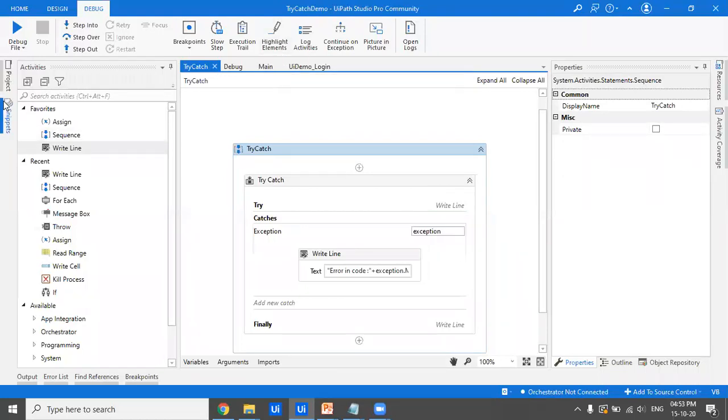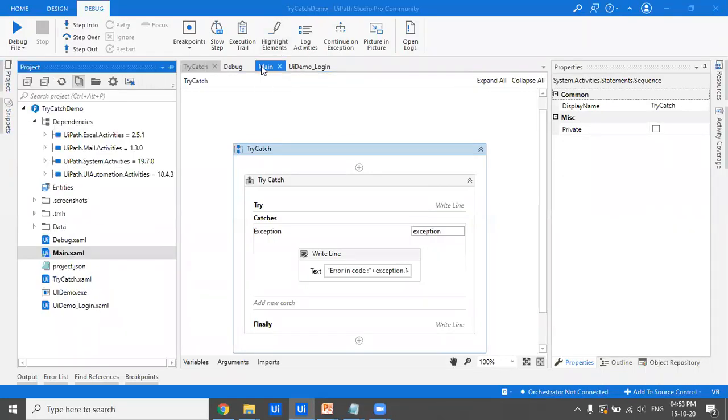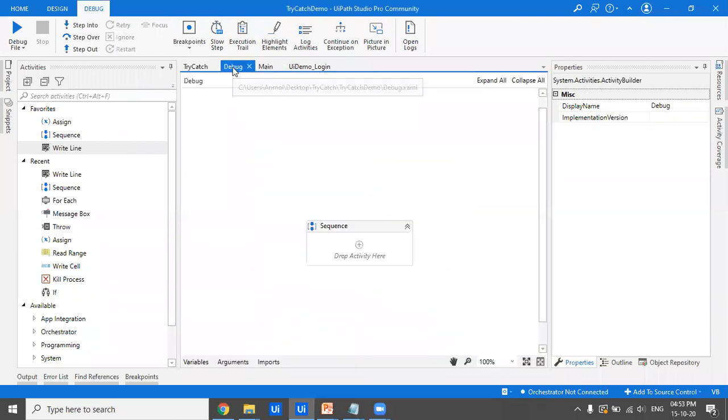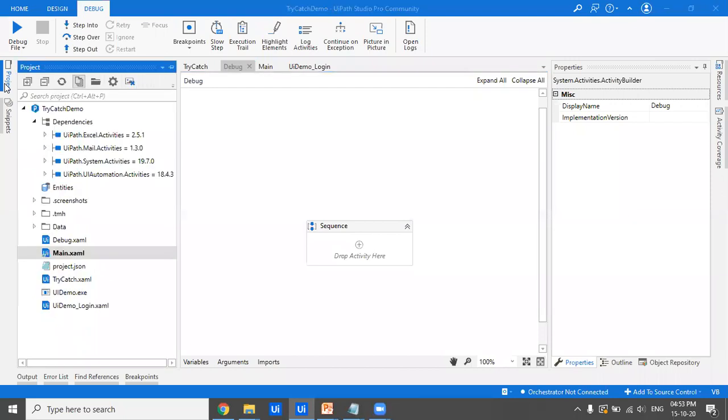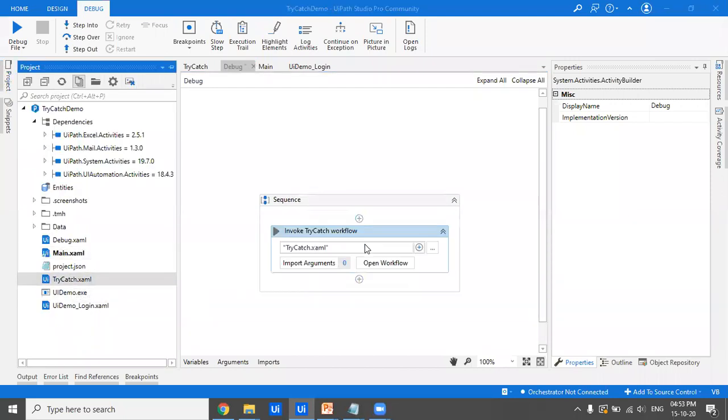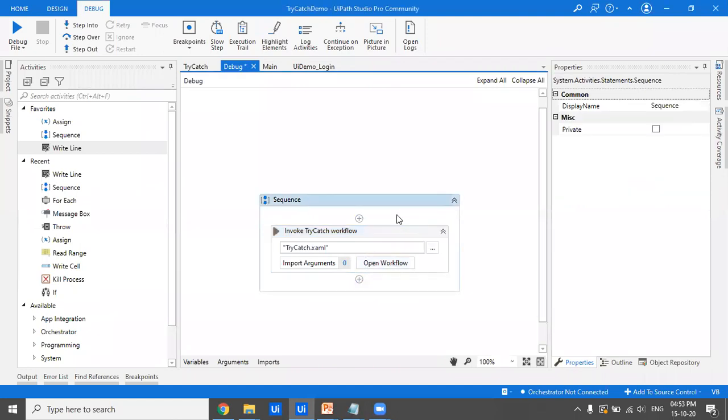Now, if I just call this thing in the main workflow, or let me call it here. So I have this try catch thing. I'll drag it. So I've called it here. Suppose this debug workflow is my main workflow, from where I'll call 10 different workflows and everyone will return their answers here. And from here, I'm going to end my process.